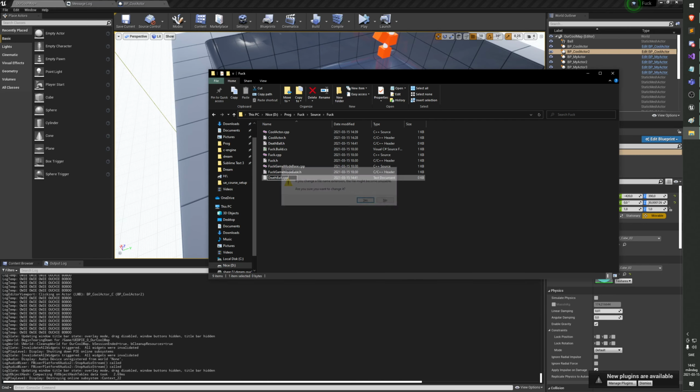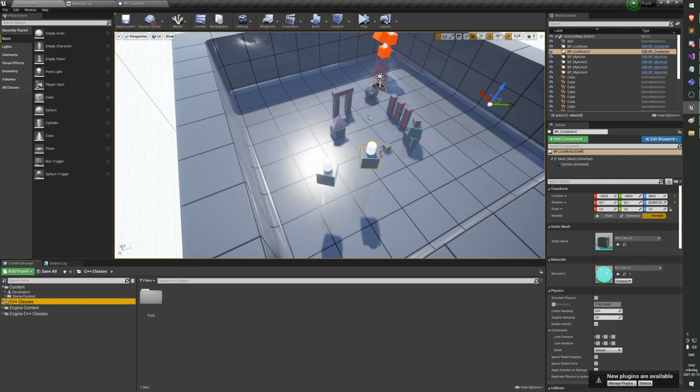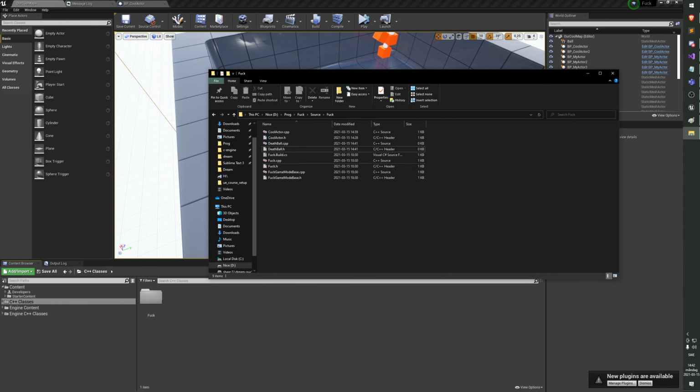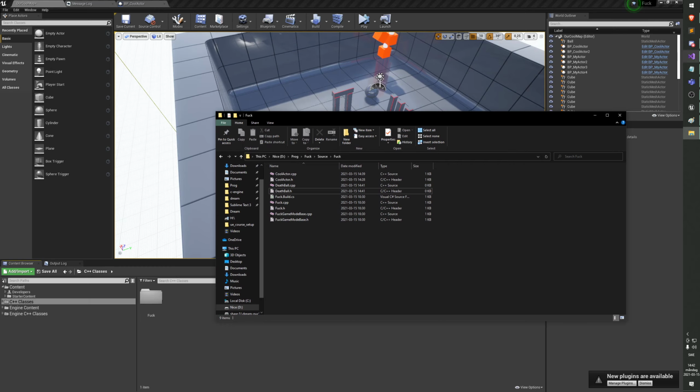Wait, why are you making the files manually? Is it just because it's going to be empty? Yeah, it's empty, and that's just how I like to do it. I don't like the generated code that they give from when you do it from here. I like to start from scratch, but you can do it however many ways you want.